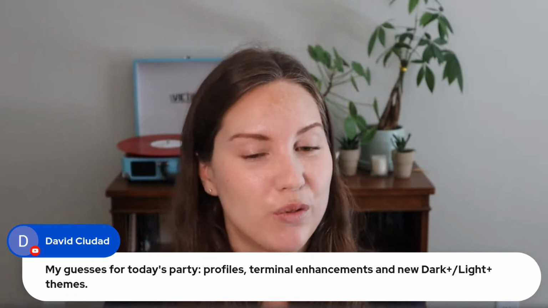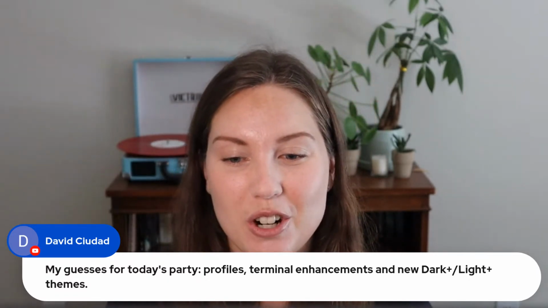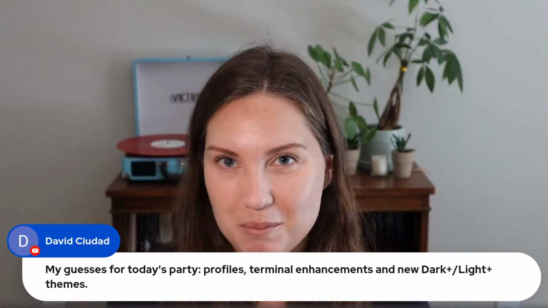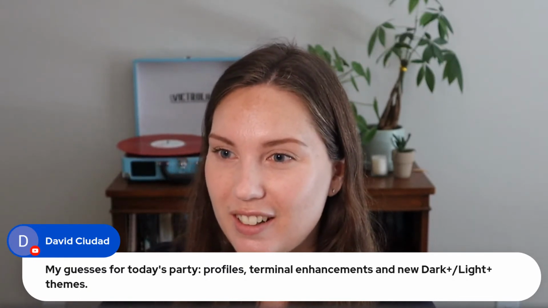David went with profiles, terminal enhancements, and new dark plus and light plus v2 themes. So David, I'll let you know, you're very, very close.